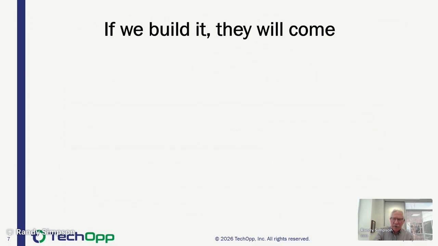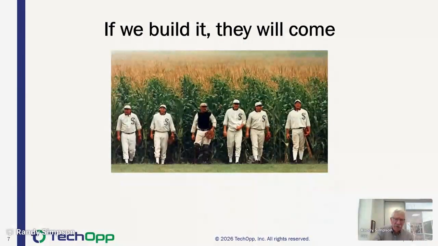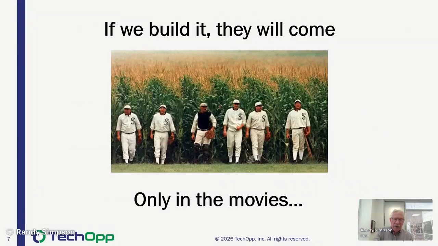Many academic researchers are very proud of their research, and they figure, hey, people are going to be lining up at the door to buy what I've just done. And as you remember from the Field of Dreams, all the guys coming out of the cornfield, if we build a stadium, they're going to all come and watch us play, right? Well, that's only in the movies. That is not going to happen in the SBIR STTR program.